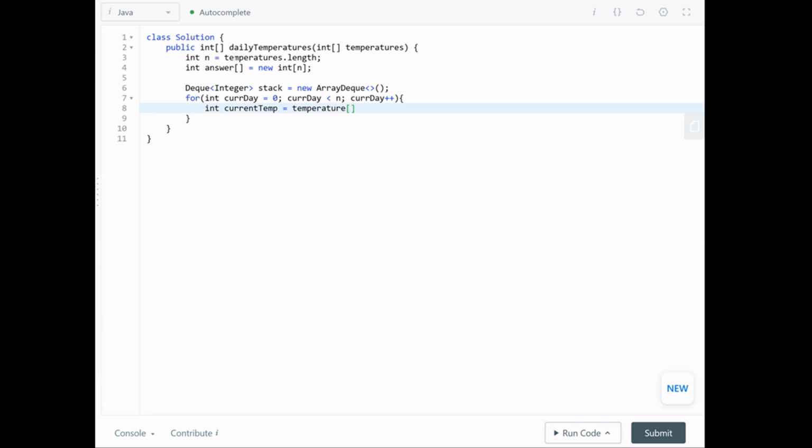So now what we have to do here, right? We will create one integer type variable, current temperature, which we can get from temperature. And we will get the current day, so we have to pass the current day. So we will now have the current day temperature, right, from the current day.